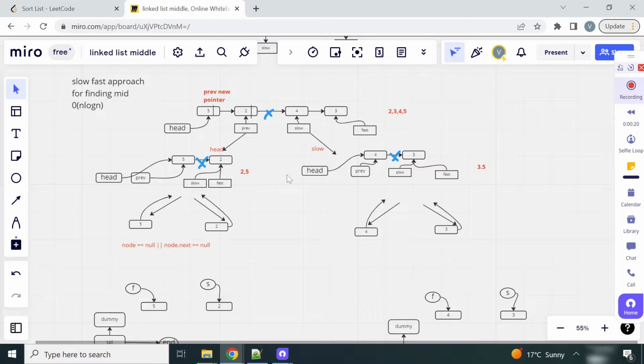Let's see how we can approach this. So we will use merge sort for this. And merge sort is based on divide and conquer, dividing the list at the middle point, the middle node.